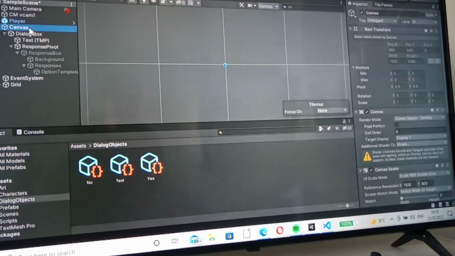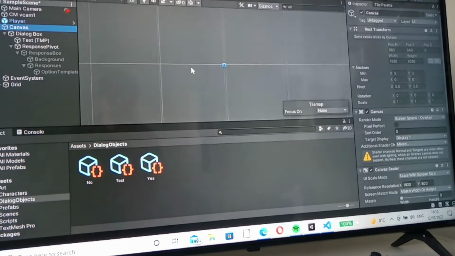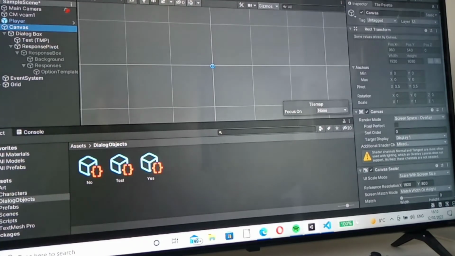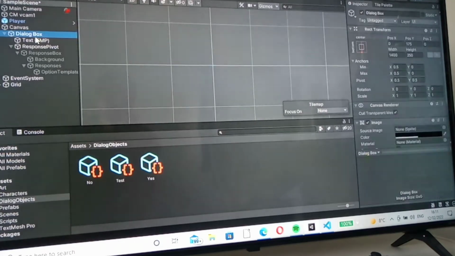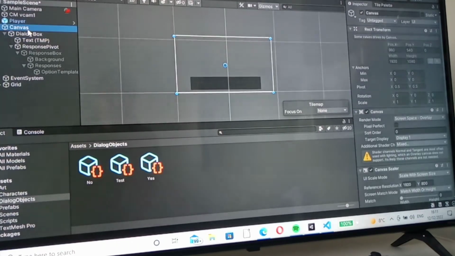So this is the. Oh, come on, look. Come on, zoom out. There must be an easier way to zoom out. Okay, there you go. Canvas. So we've got the dialog box.